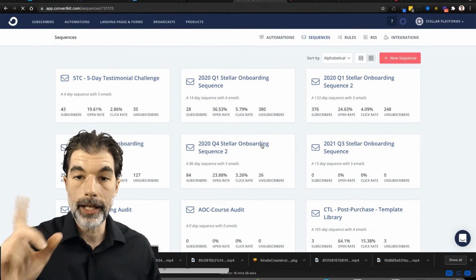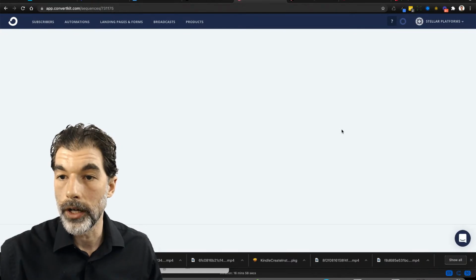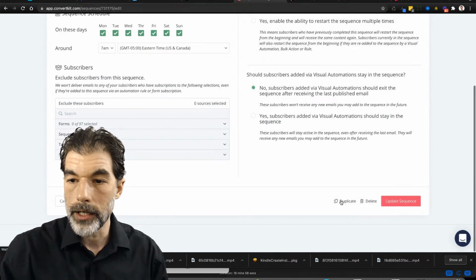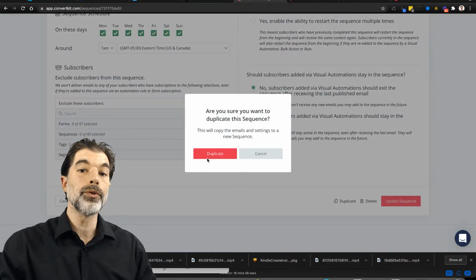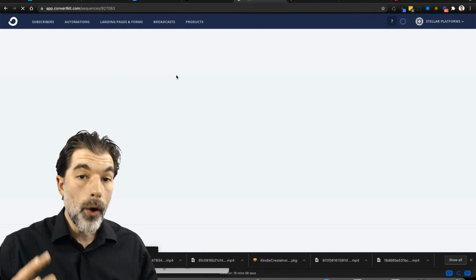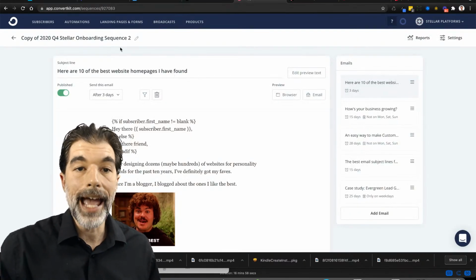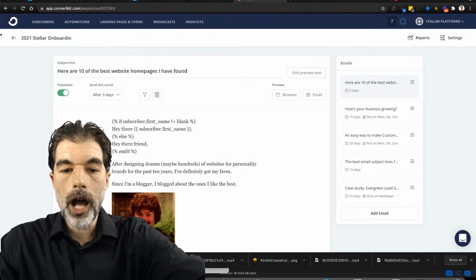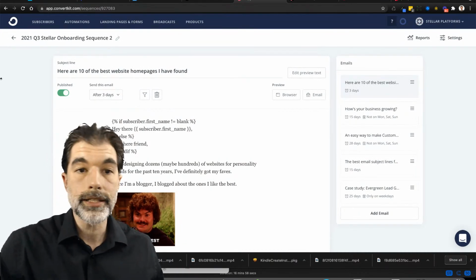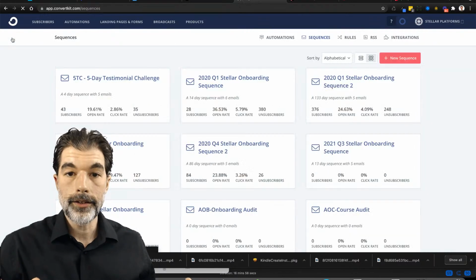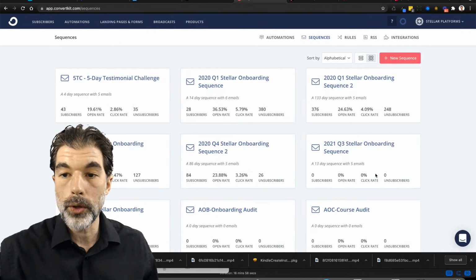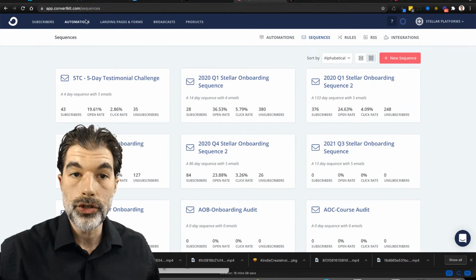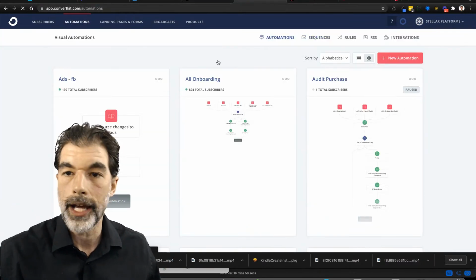So I'm going to replicate this last most recent one. I'm going to go to settings, scroll down to the bottom, and duplicate this into a new sequence. So now I have a new pair. And if I edit this new pair, then these edits are not going to pollute the metrics that I've already collected. So I can see I've got 0% on these, and nobody's going to get this until I make the changeover in the automation. So I'll do that right now to show you how to do it.